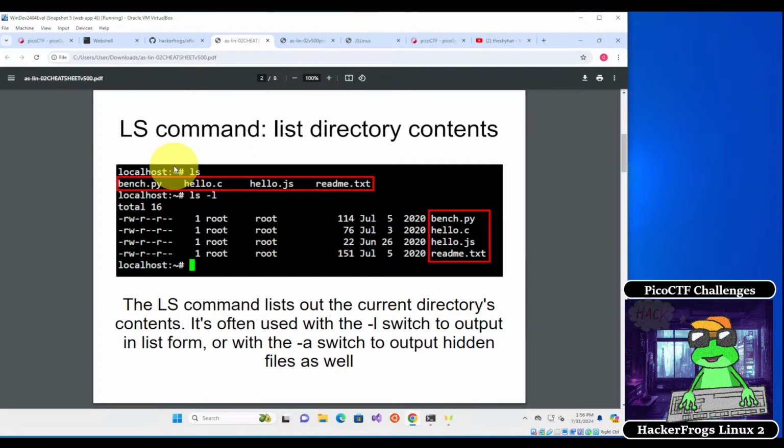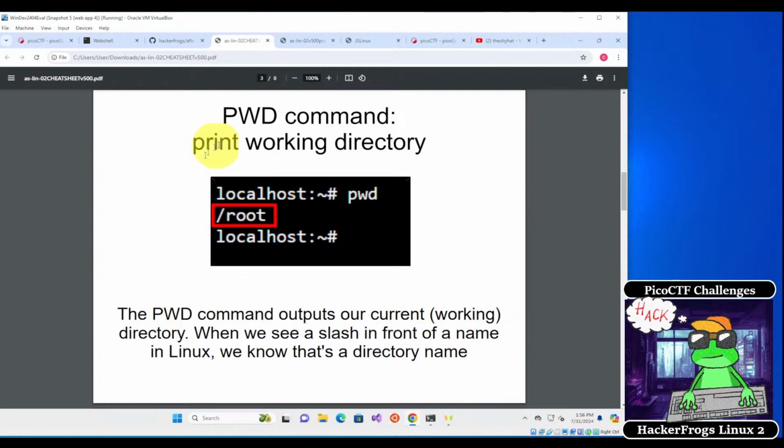The ls command is going to list directory contents. It lists out the current directory's contents. It's often used with the -l switch to output in a list form, or with the -a switch to output hidden files as well. So we see here this is the normal output, and this is the output with the -l.